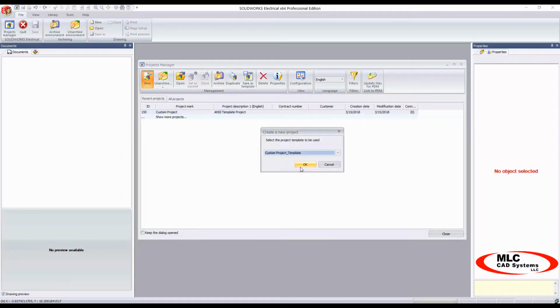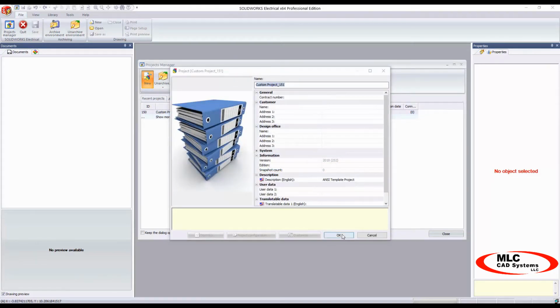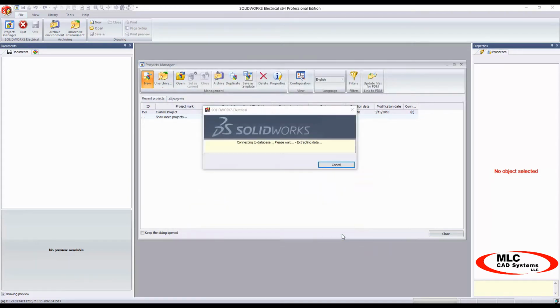To use the new template that you just created, you will need to open the Projects Manager and hit New. Your newly created template will be in the drop-down list as a selection.